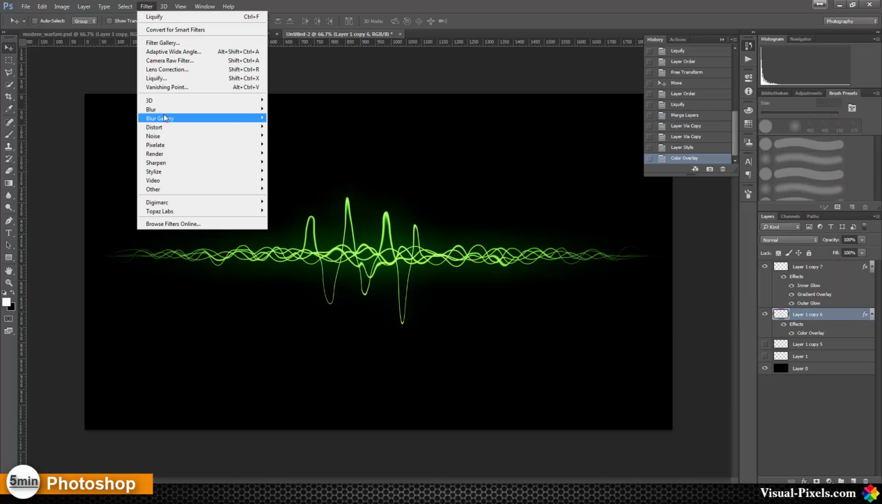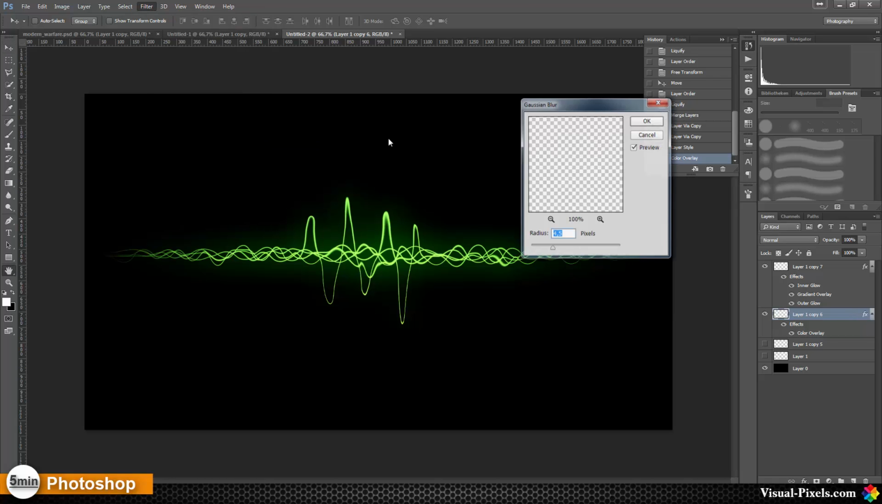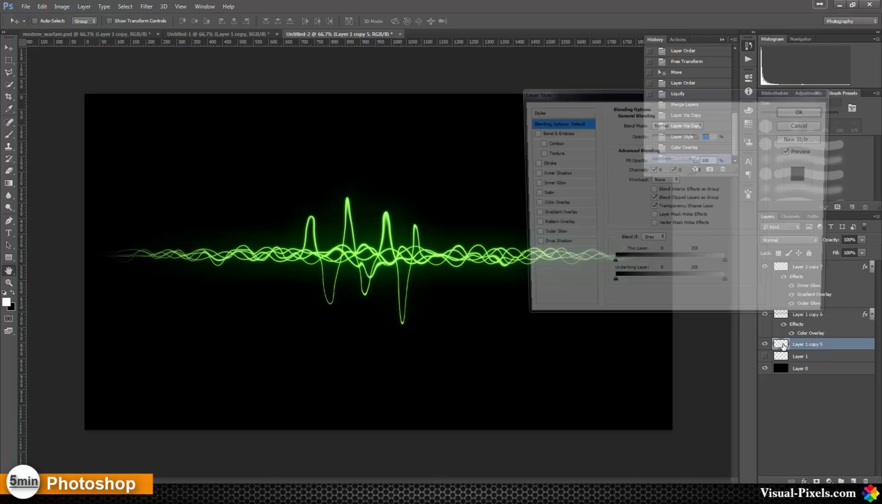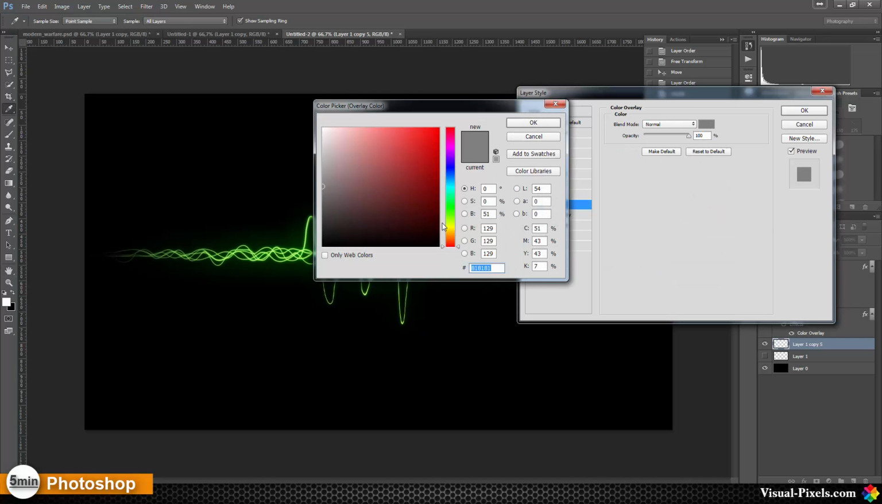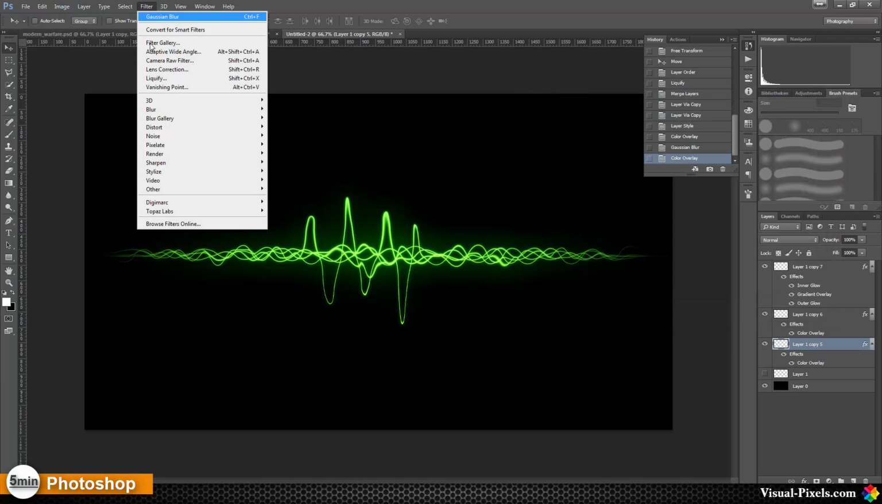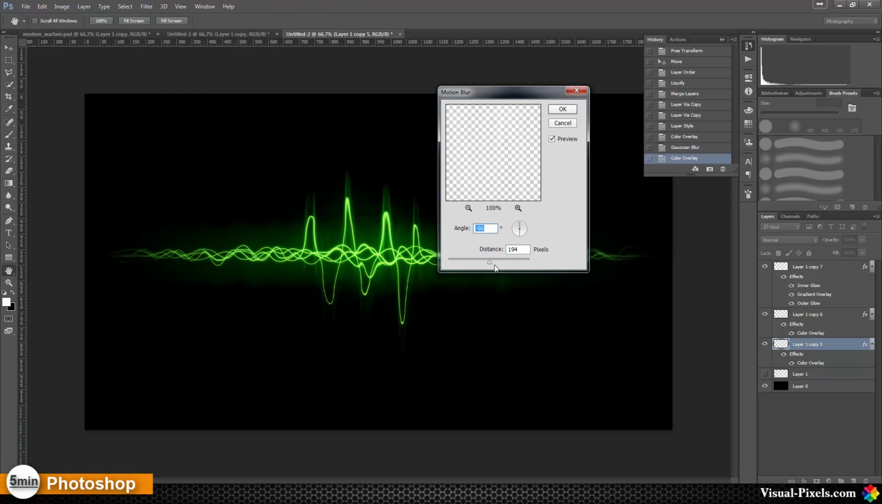And now we are going to filter, blur, Gaussian blur. And we go with about 4 to 5 pixels, and click OK. And on our first copy, I'm going to add the color overlay as well. Color overlay, and choose a green color, a real green, like that, and click OK. And now I'm going to filter, blur, motion blur, and let's go with about 340 or something like that, and click OK.